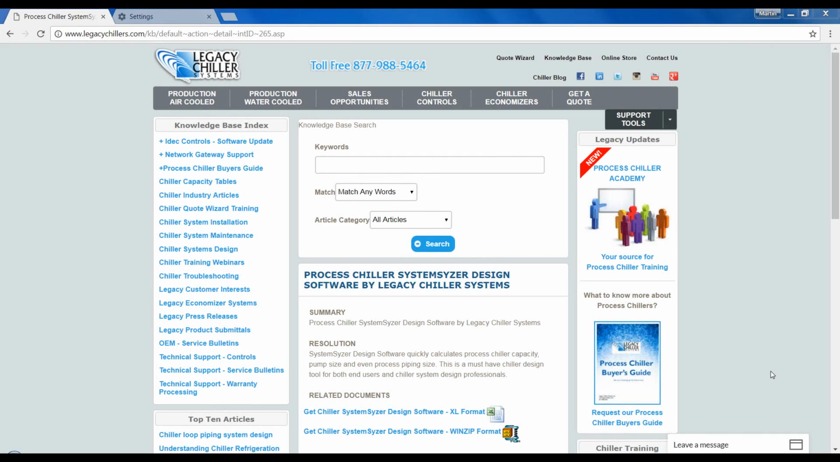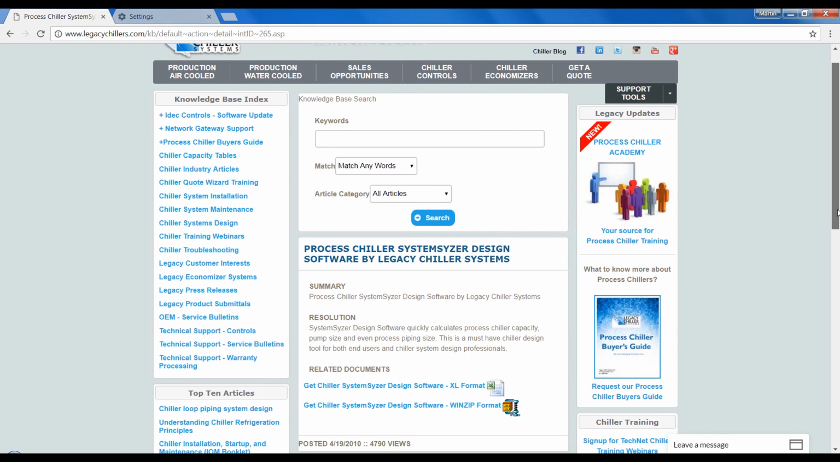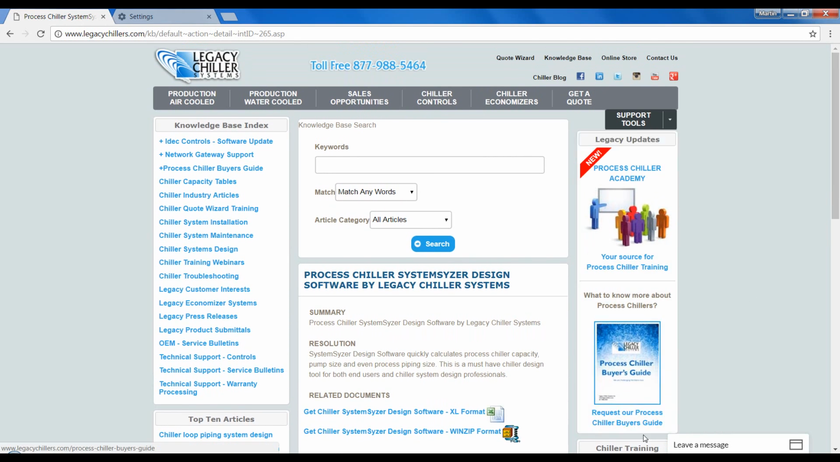So what we're going to do first, before we size our pump, is use a neat little program that we developed a while back. This is an Excel-based program that's going to let us know exactly what our pump requirements are. The way we download this is we go to legacychillers.com, our main site, and when the home page loads, you go to the knowledge base, and in the search words box you put system sizer, spelled like this, and that's going to give you a list of articles.